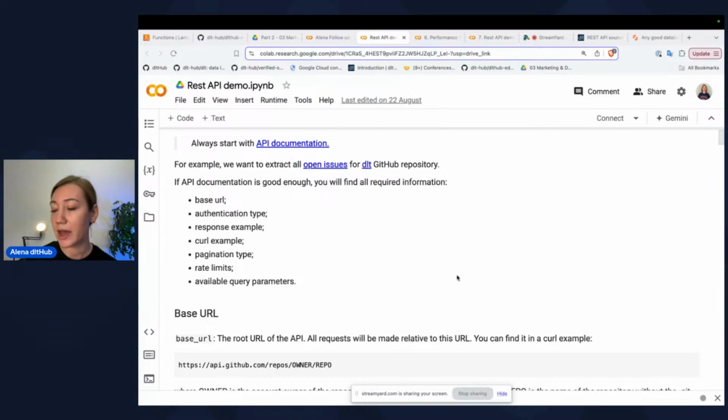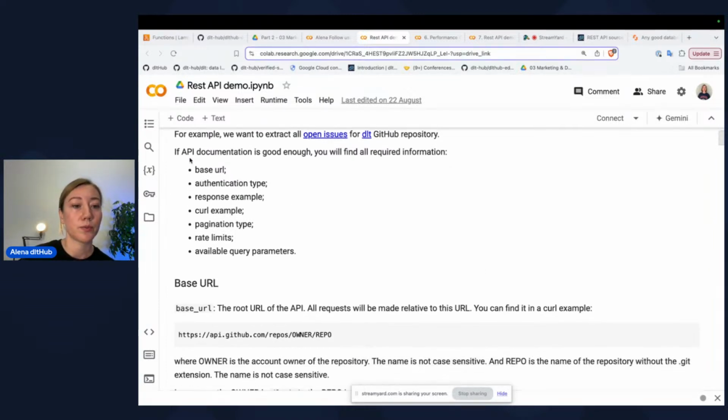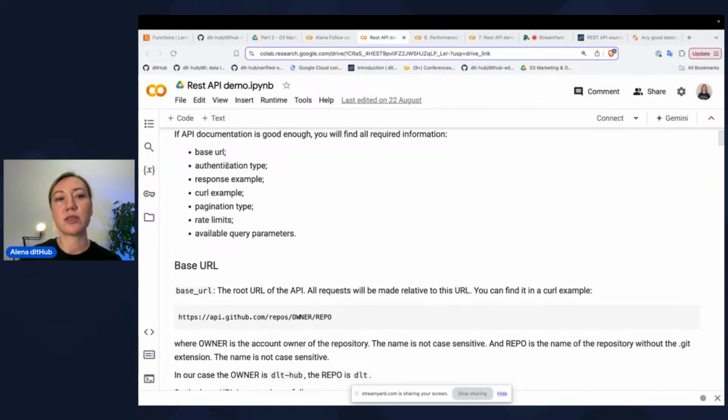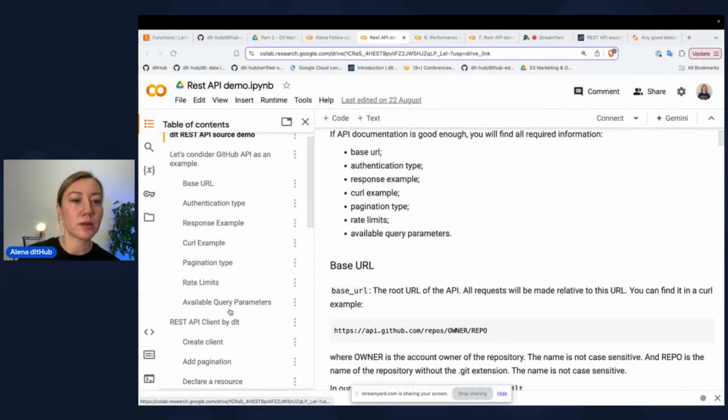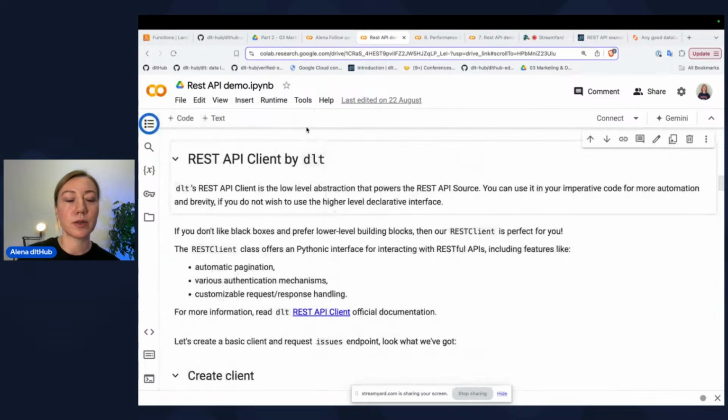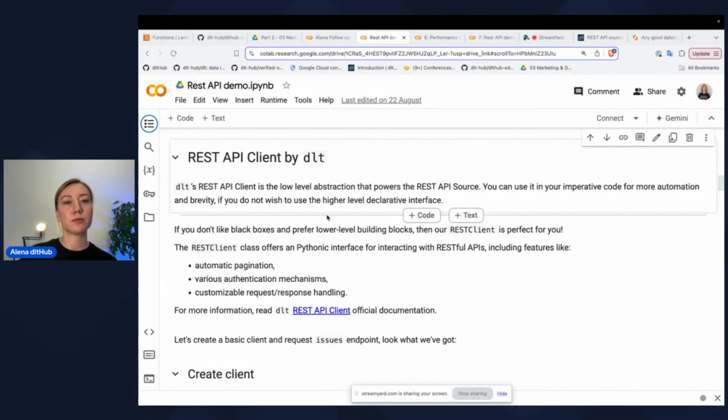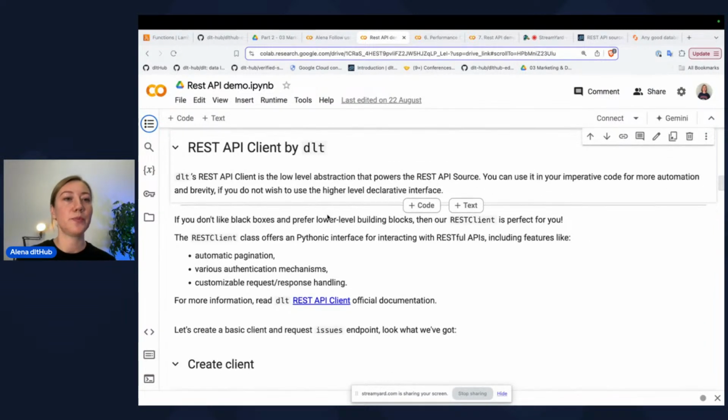What query parameters does it have? So just imagine that we already went through the GitHub documentation. We know the base URL, the authentication type, the pagination type, how to handle rate limits, and so on. Let's start with building our custom source, GitHub API source, but using DLT helpers. We start with the low-level helper. We call it REST API client.